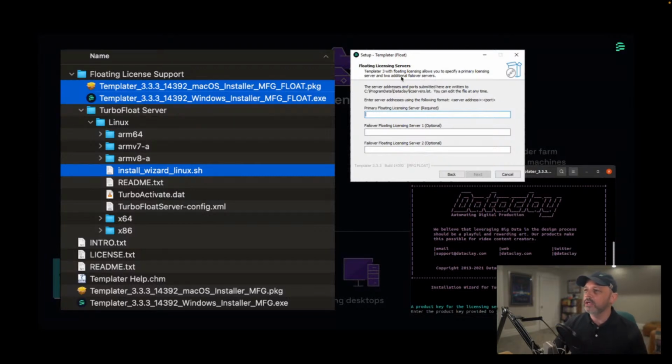On the right side, I've got a screenshot of the Windows setup wizard for the floating licensing build of Templator, and you can see that part of the setup process requires an entry of the server addresses for where that floating licensing server actually is. So we'll get to the details of that in a little bit.